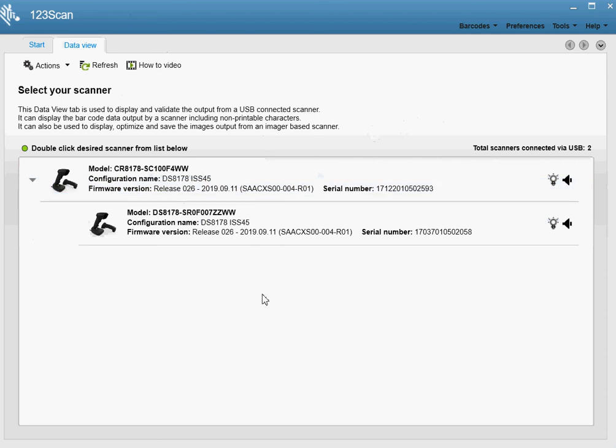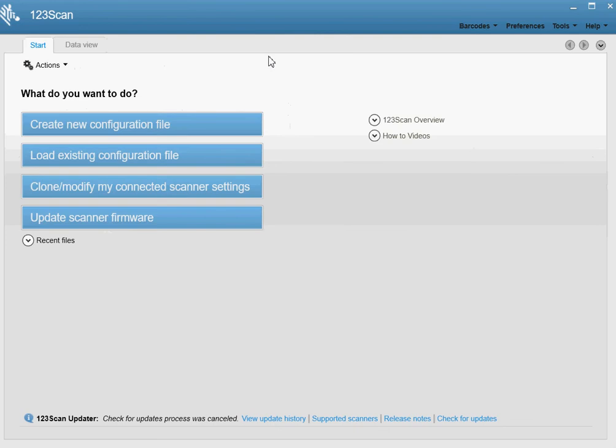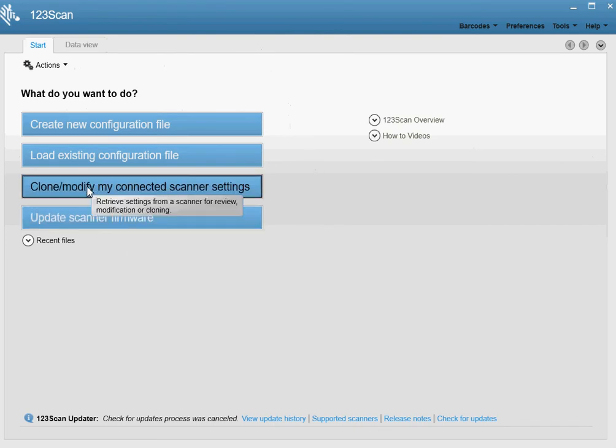But once you have your configuration, you can just take the configuration, and I'll show you how to do that, and change it to the host mode that you need. So what I'm going to do here is say clone, modified, my connected scanner. And we saw from the data view that the scanner was connected.